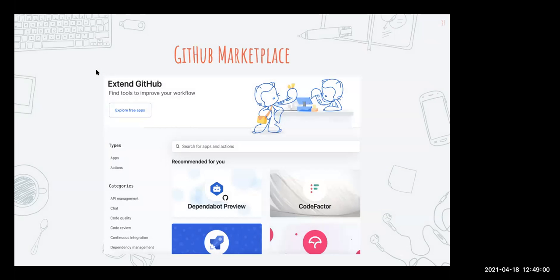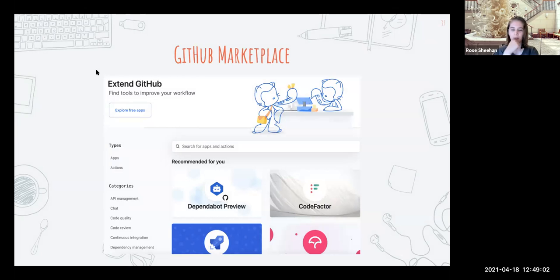And then finally, we'll just show GitHub Marketplace, which has a bunch of different add-ons and things that you can install to make your GitHub workflow easier. It really depends on what kind of projects you're working on, but scrolling through here, you can find a lot of things that might be of interest.